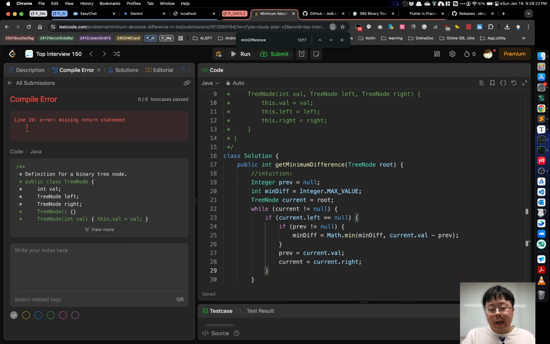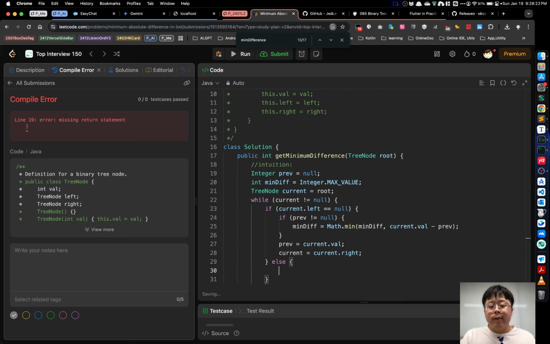And on the other hand, if the current.left subtree is not equal to null, then we'll find the in-order predecessor of the current node. So the code is, first, we'll get the in-order predecessor node of the current node, which is TreeNode predecessor equals current.left.